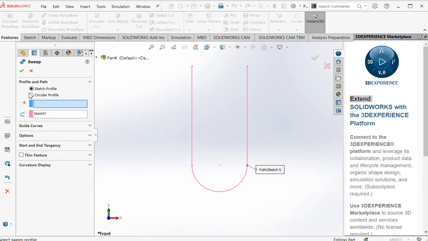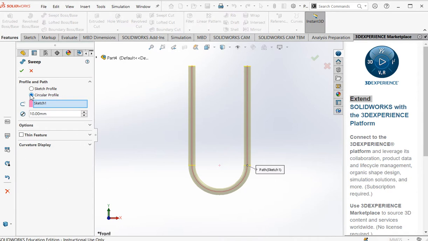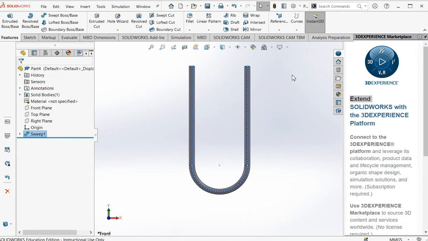Then we can move on to the feature and click on this sweep command. You see the system chooses the path. Then we can click on the circular plate profile and enter 8 as the diameter.